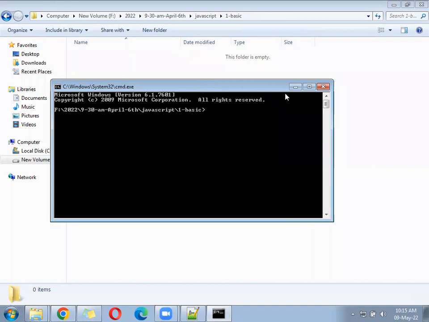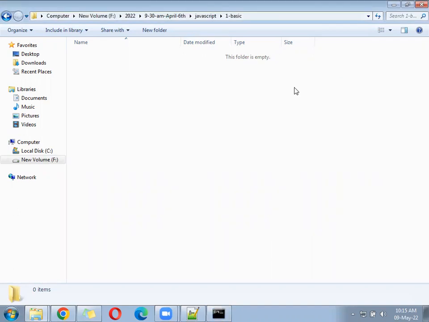Now, which editor do you have in your computer? It may be Notepad++, maybe VS Code, or whichever editor you have. You have to create the file under this folder. Which folder? Basic folder. I will suggest you follow Notepad++. Later we can use VS Code once we get used to it.